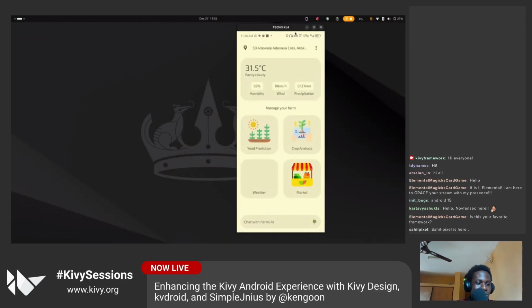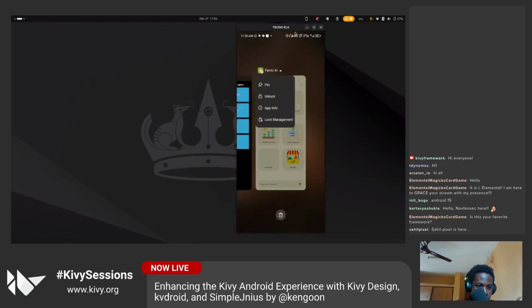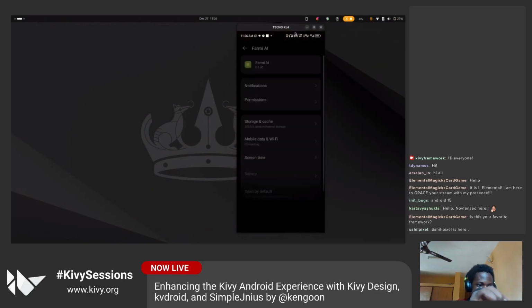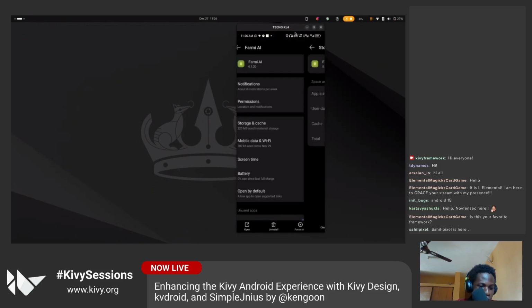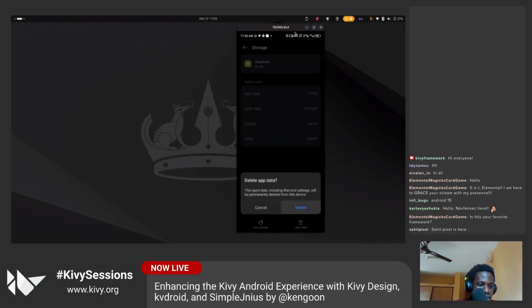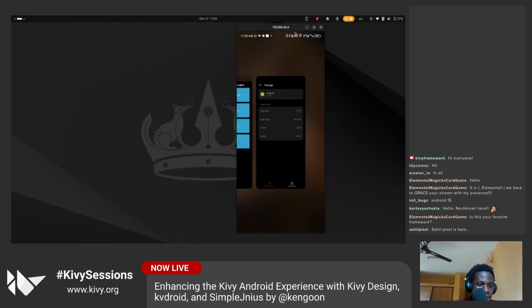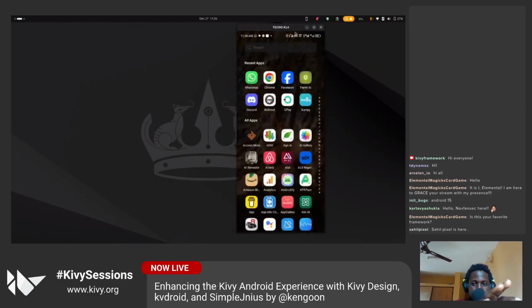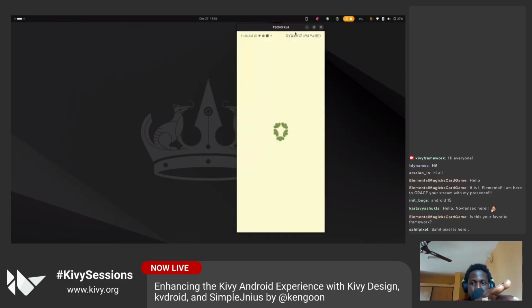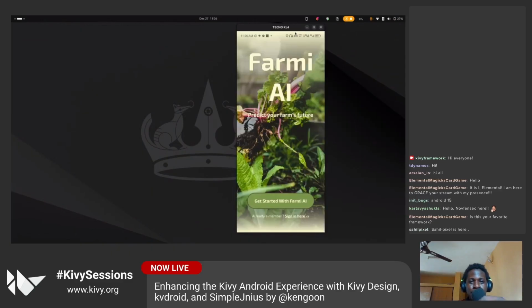I think I should clear my cache. I want to start from the login screen to the final screen. Okay. All right. So if you notice in the beginning, there is a kind of transition that moved there.